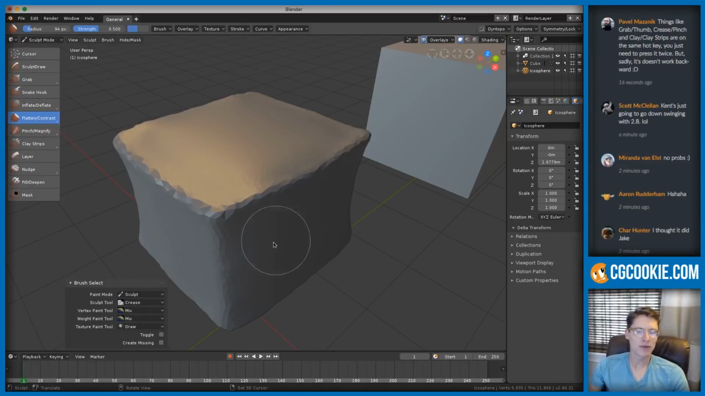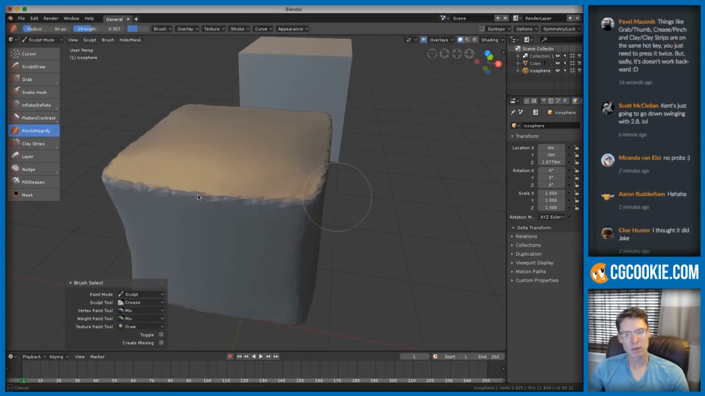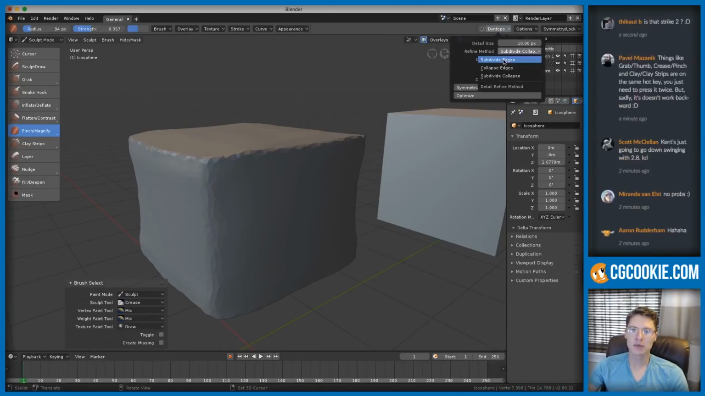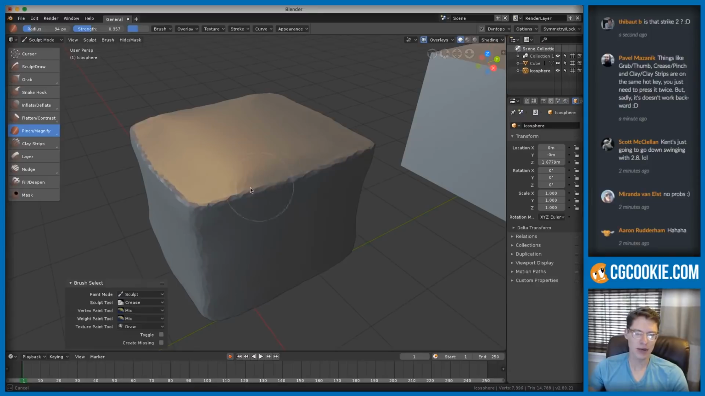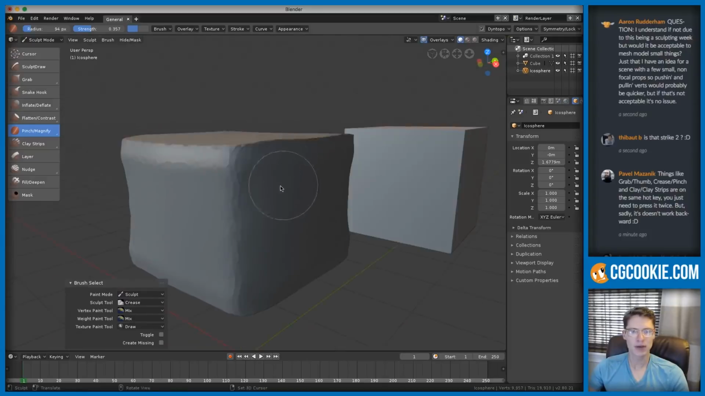So what was I going after? The pinch brush, right? I'm going to start pinching these edges to be really tight. But remember that they only get tight to a certain level until we change our refine method to be subdivide edges. Now we can really start to get tight. There we go. That's looking pretty good.